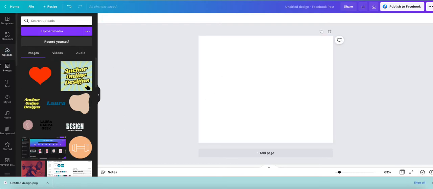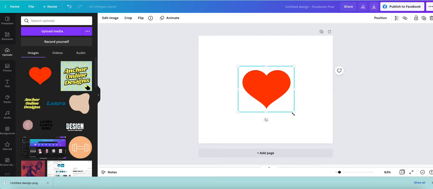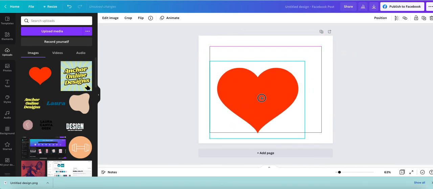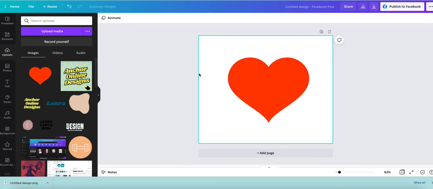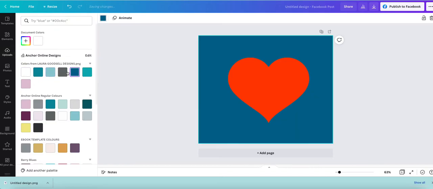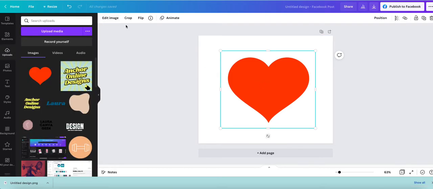If you've got Pro, you can use the download with transparent background. It is a Pro feature, I'm afraid. And now I've got my heart with a transparent background, so I can change my background color to anything I like. So you can see there's no background at all to this image.